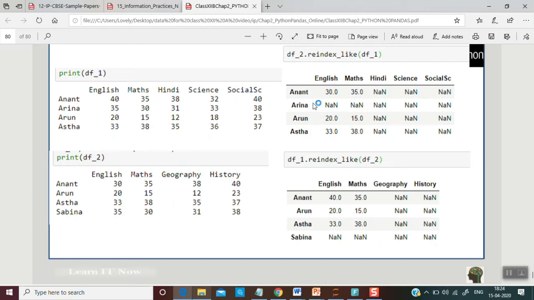For example, in the case of Anant's English marks, the data in df1 is 40 and in df2 it is 30, but 30 is taken into consideration here. For maths, both are the same, so 35 is taken. But there are no Hindi marks in df2, so the mark taken is NaN. There are no Hindi, Science or Social Science marks in df2, so every mark is replaced by NaN. Now when you come to Arina, there is no row called Arina in df2, so the values are NaN. So whatever values are matching, the value from df2 is taken.